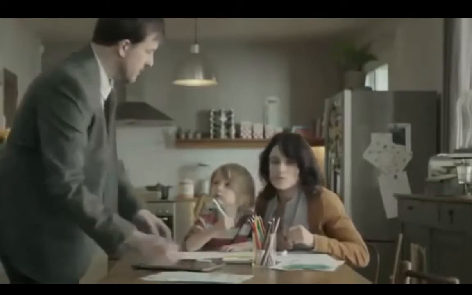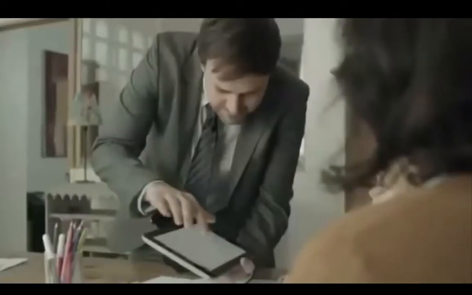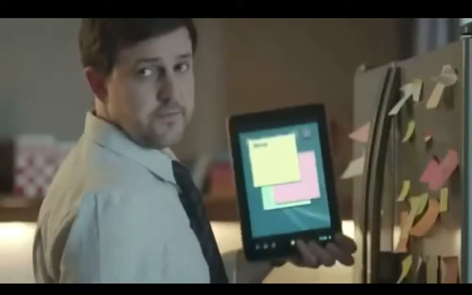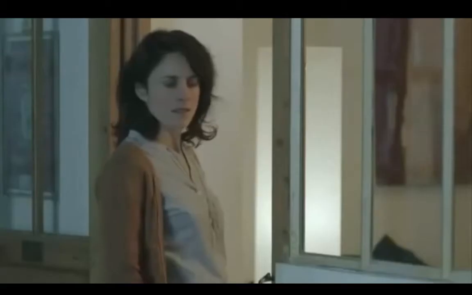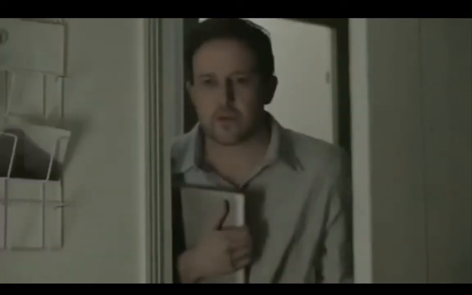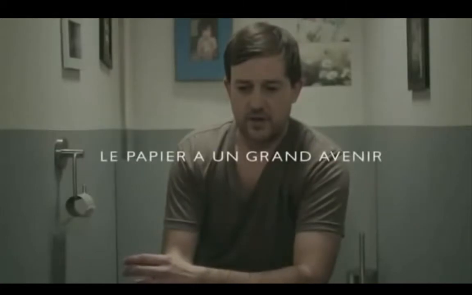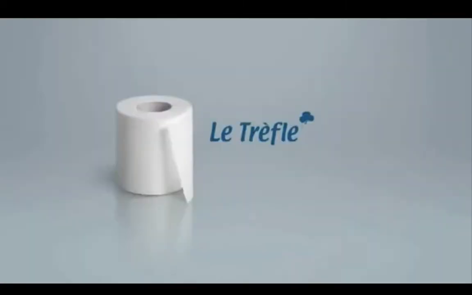Emma. Emma. Emma. Nouveau le trèfle maxi-feuille, vraiment plus large.